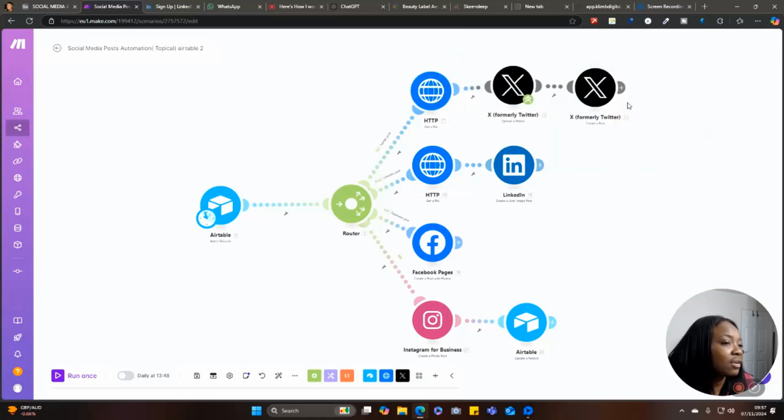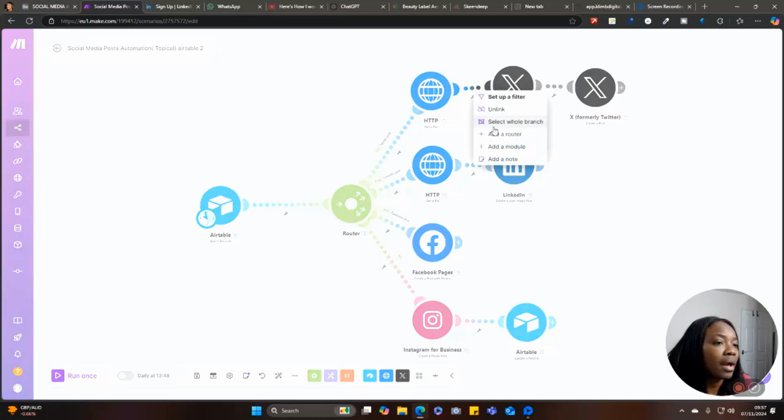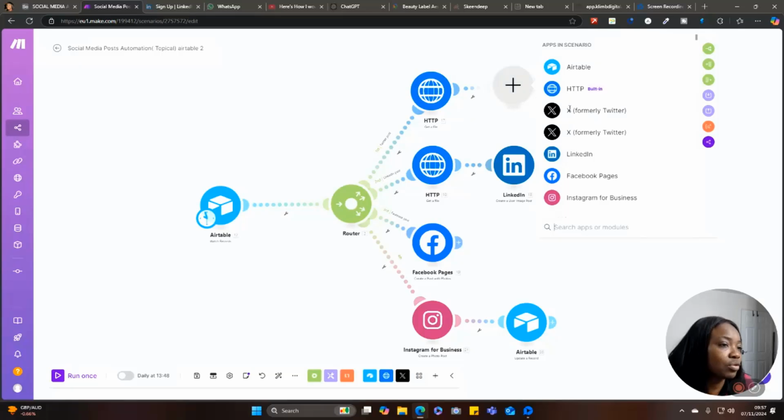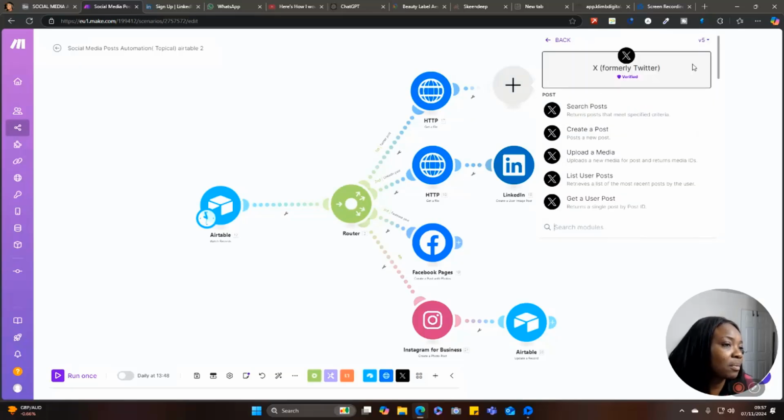And then there are two modules for Twitter here. The first one is where you're picking the media. If you're creating a post with an image, you can choose to exclude this if all you're creating is a post without an image. But if you're creating a post with an image, all you need to do is go add a new module, add a module X, formerly Twitter, and you want version 5.